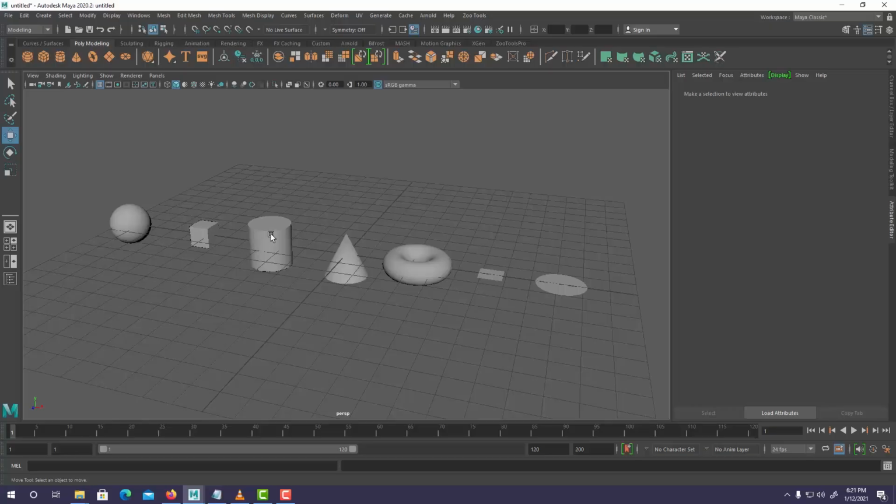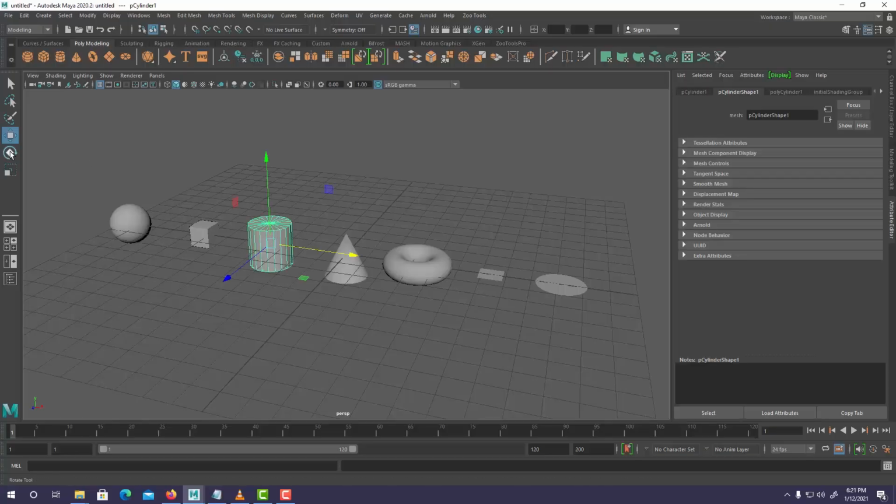To rotate an object, you select it, then you come and click on rotate, and you see the universal manipulator for rotation coming here. So whichever axis that you want to rotate the object on, you select that axis and you click and drag, just like that.